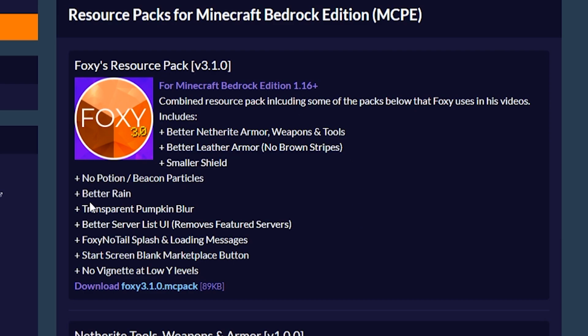I always have this enabled on all of my worlds, and it includes the better netherite armor, weapons and tools, the better leather armor, the smaller shields, the no potion and beating particles, better rain, transparent pumpkin blur, better server UI list, and some other little bits and bobs as well.